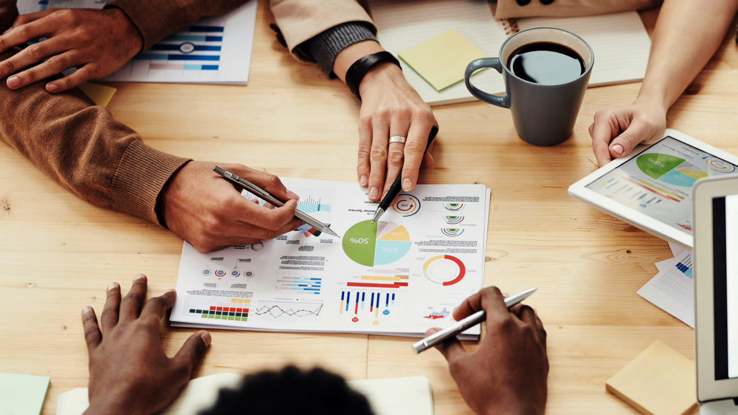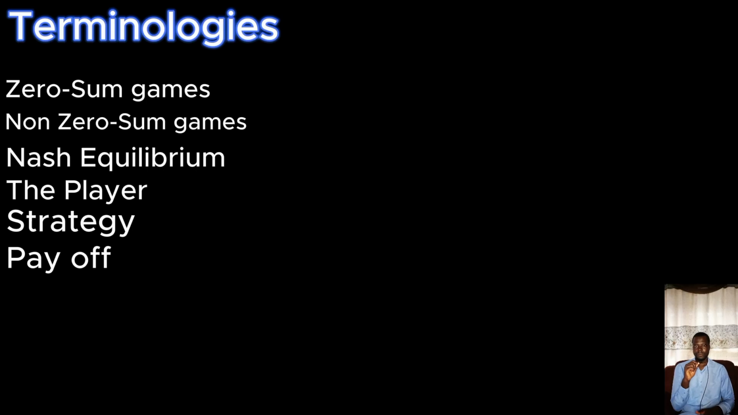Payoff is the outcome or the reward in the game. It could be years in jail or even something abstract like satisfaction. In game theory, every player is assumed to be rational, meaning they will always choose the strategy that maximizes their personal payoff. Now, let's talk about game forms.